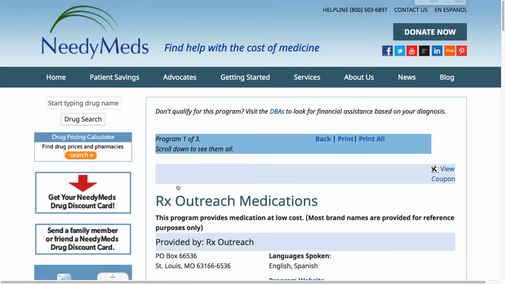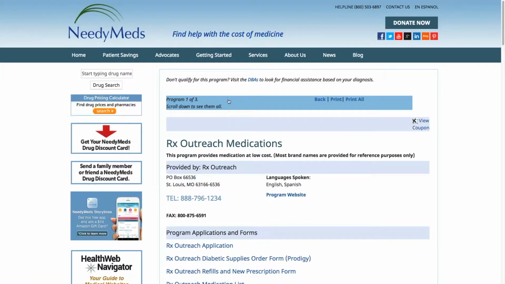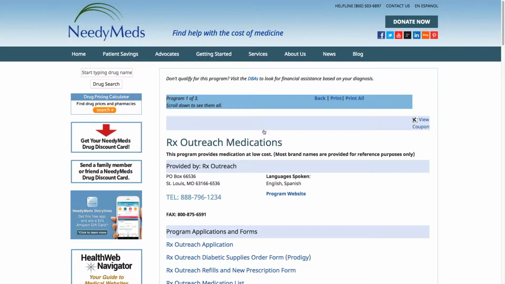When I click on that hyperlink, you'll notice at the top in this blue bar, it says program 1 of 3. That means there are currently 3 prescription assistance programs available for Lipitor. When there's more than one, the program that offers the most assistance will be listed at the top and the least assistance towards the bottom. And they're all set up the same way.